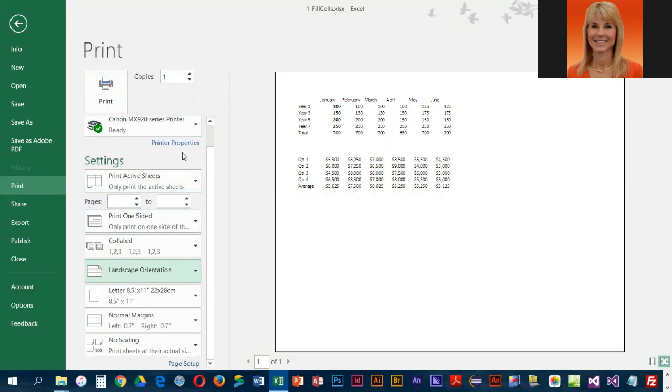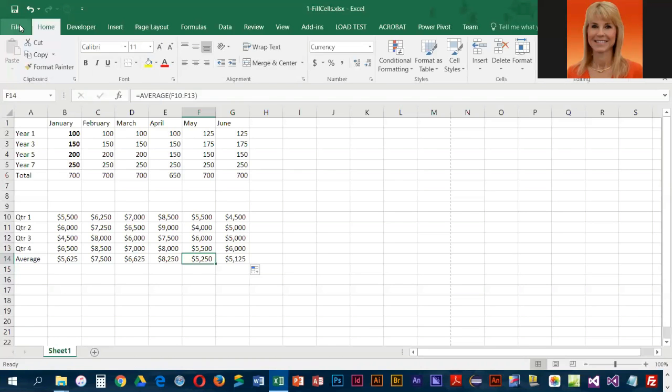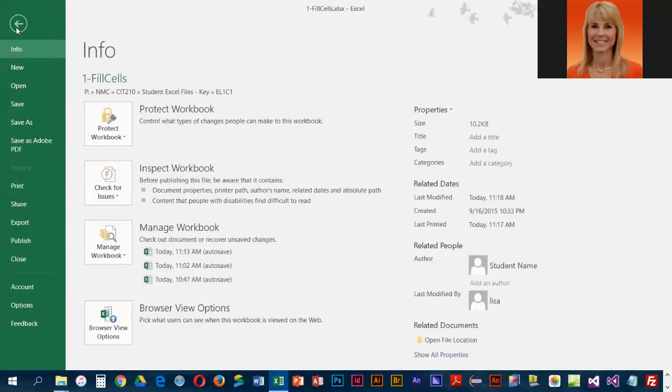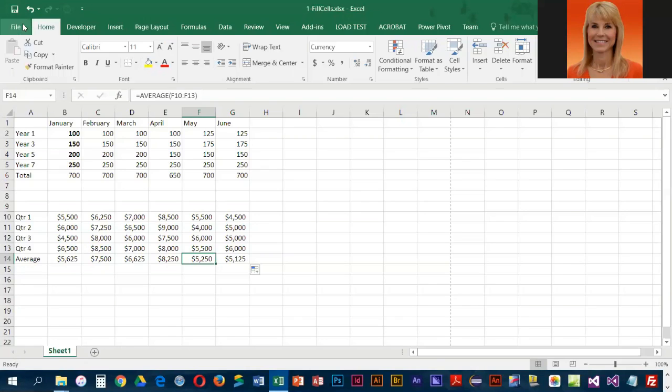Now, if you decide you don't actually want to print it because you don't need to print this out for me, just click on your little arrow, save it, and then you can go ahead and close. If you want to stay in Excel, remember you have to click on File and Close. Okay. Otherwise, if you want to exit Excel and close, click on your X.